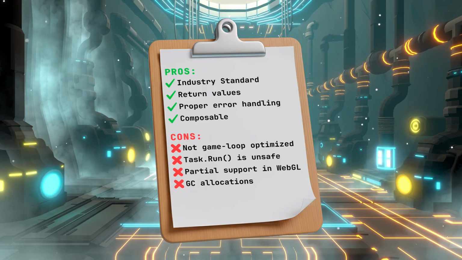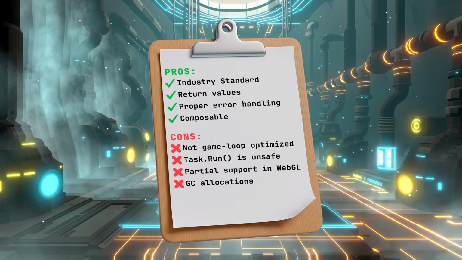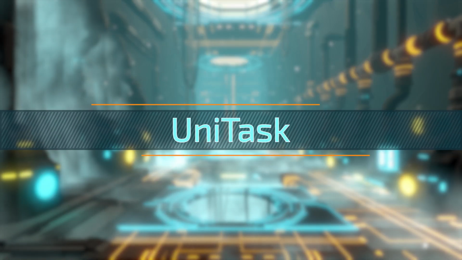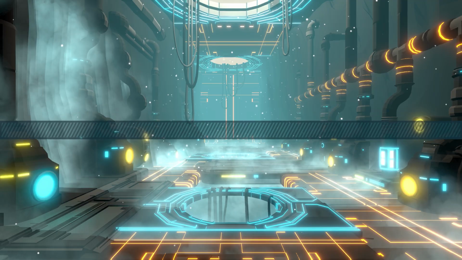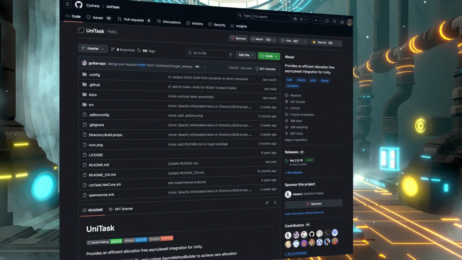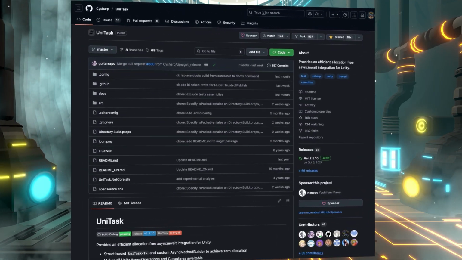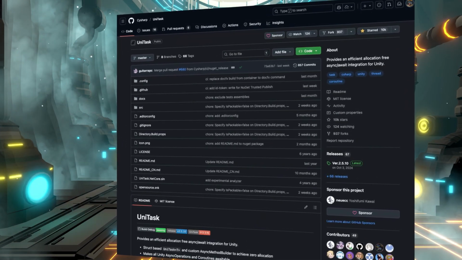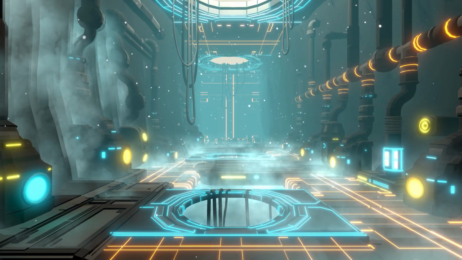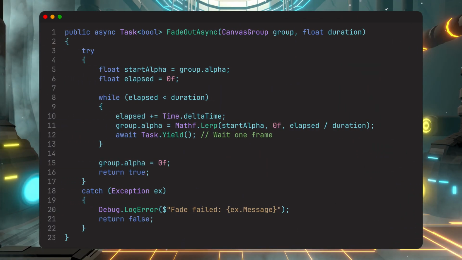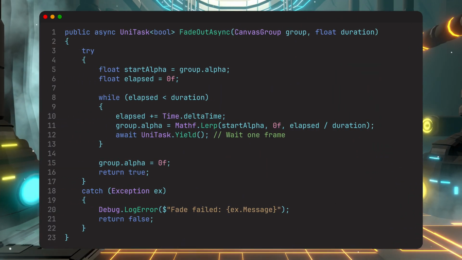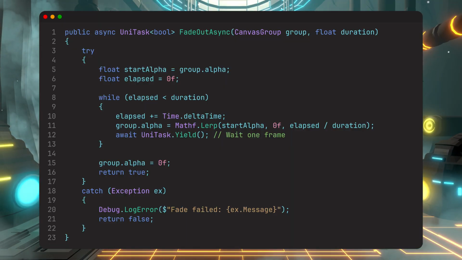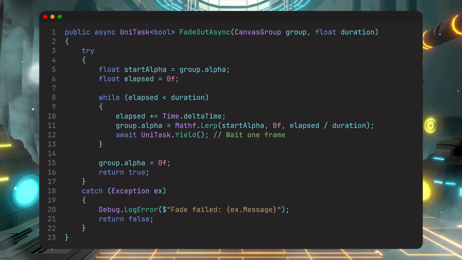What we really need is something that understands Unity's frame-based timing, avoids allocations, and gives you full control. And that's exactly what UniTask does. UniTask is an open-source library that brings proper async await to Unity. It's designed specifically for Unity, with zero allocations and frame-perfect timing. And the best part? You don't have to change much in your code. In fact, you can await tasks inside UniTask and vice versa. Both follow the getAwaiter pattern and are easily interchangeable.